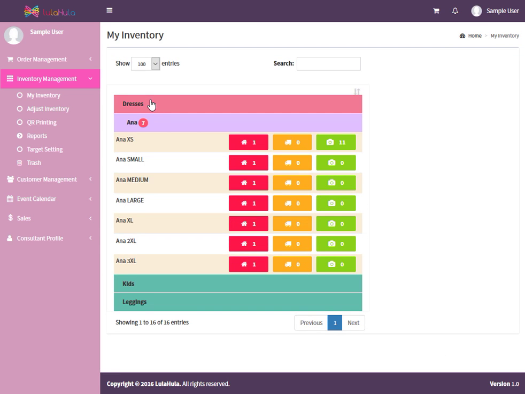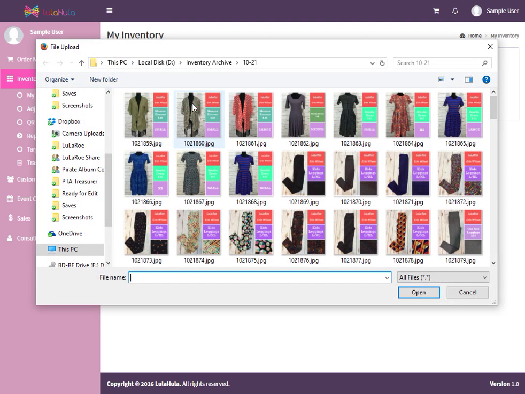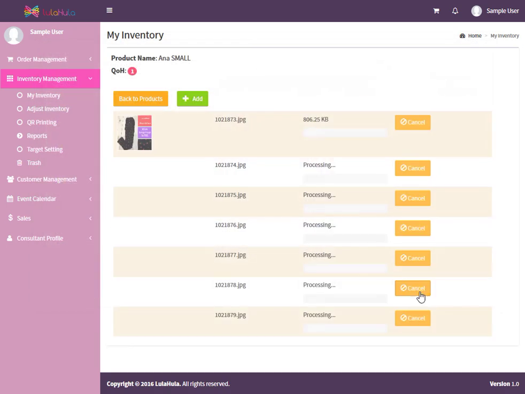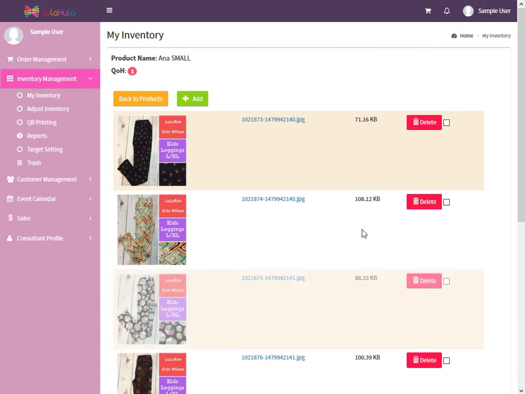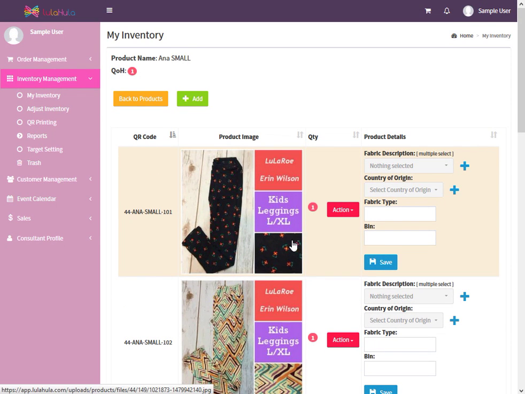So let's just run through it one more time, just to make sure that you understand what's going on. So here's our small category. I'm just going to click add. I'll grab some number of things and put them in. It takes just a second, and there they are. They're all there. Very easy to do.